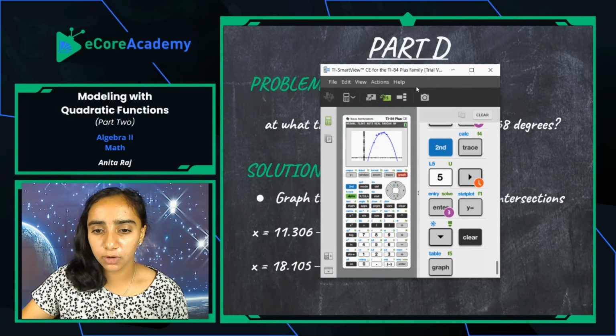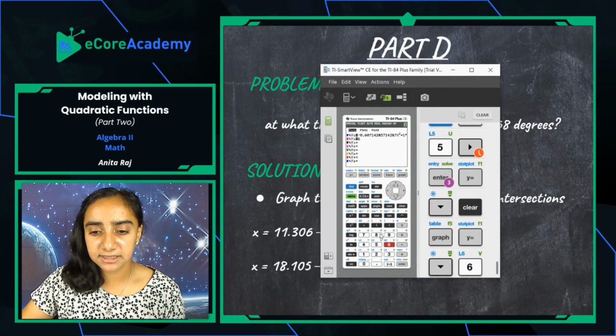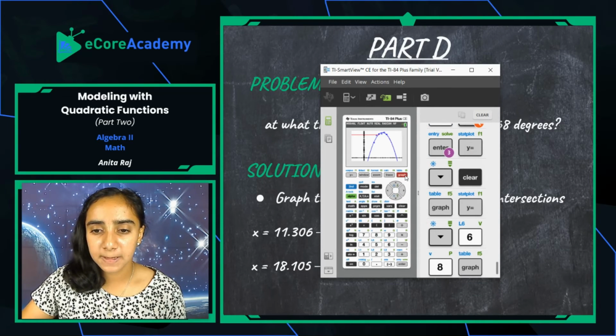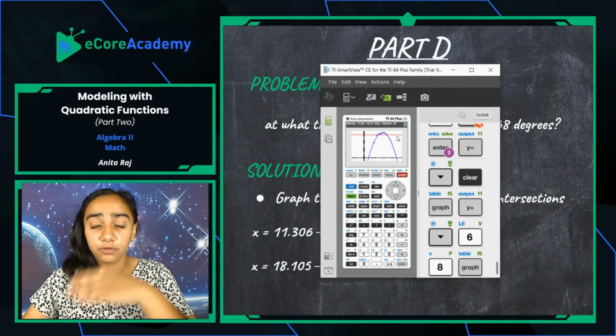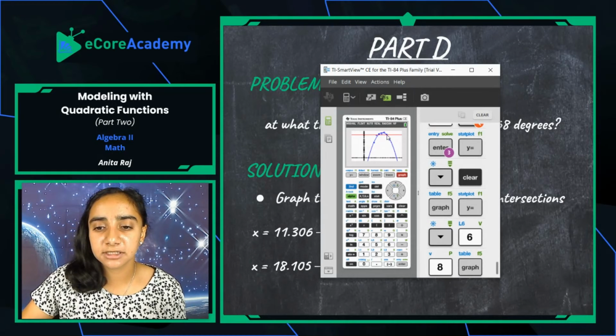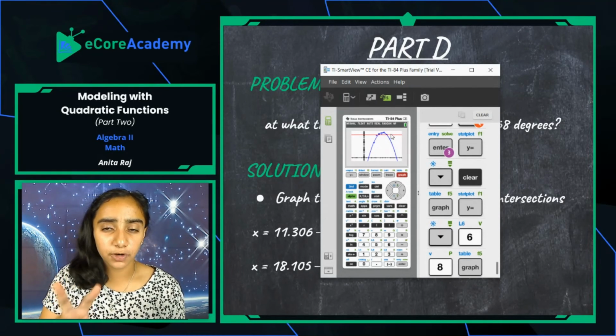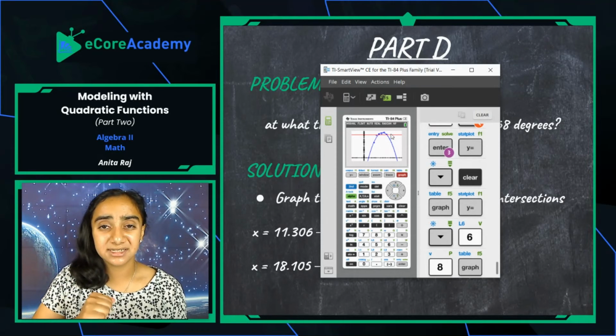We're going to be going to our y equals, and then hit the down arrow because you don't want to mess with that first y1 because that has your quadratic regression in it. We're going to be typing 68, and then hit graph. And you'll see this horizontal red line, and it goes right through the parabola. It intersects the parabola once on the left side, but also intersects the parabola on the right side. Intersects it twice, meaning there are 2 times during the day when the temperature is 68 degrees.